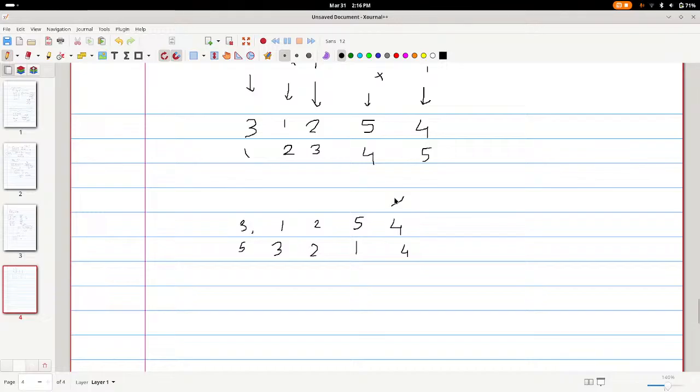4 hasn't overtaken anyone. 5 hasn't. 5 has overtaken 2 and 3. 2 hasn't. 2 has overtaken 1. 1 hasn't overtaken. What didn't overtake anyone? Answer should be 4. Okay.